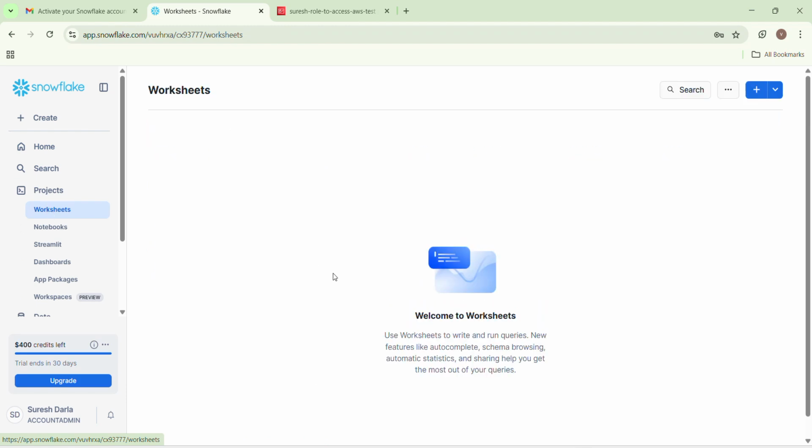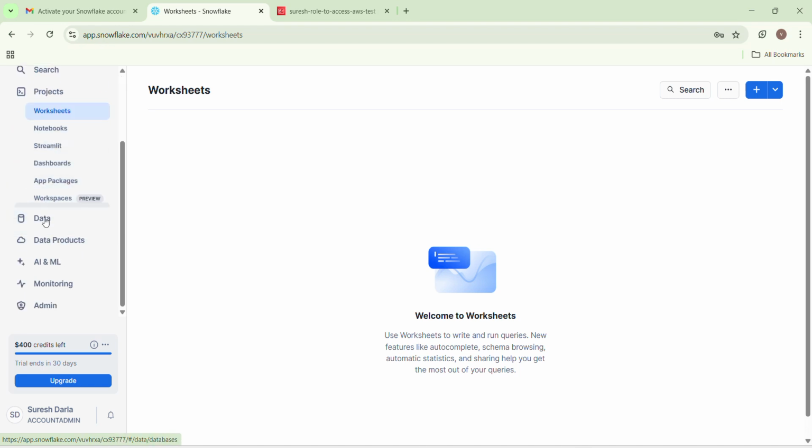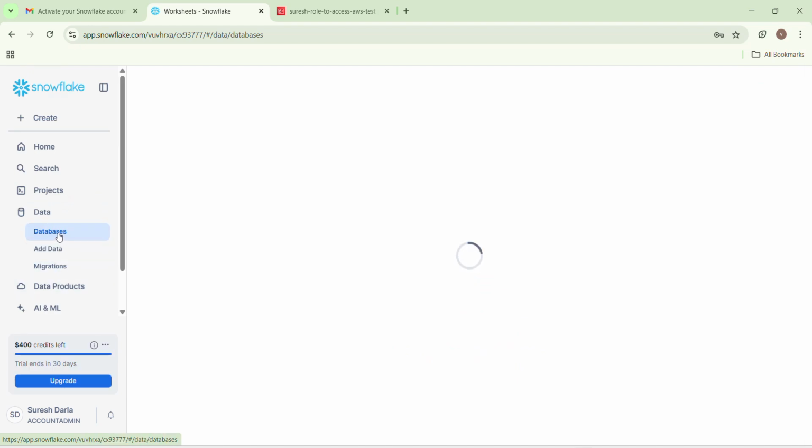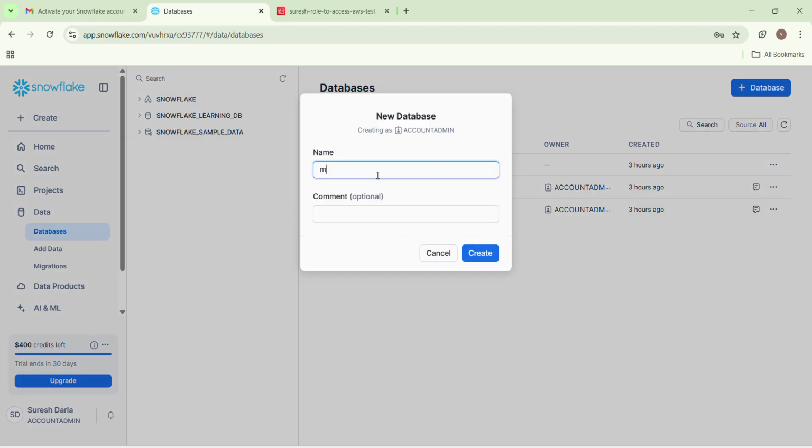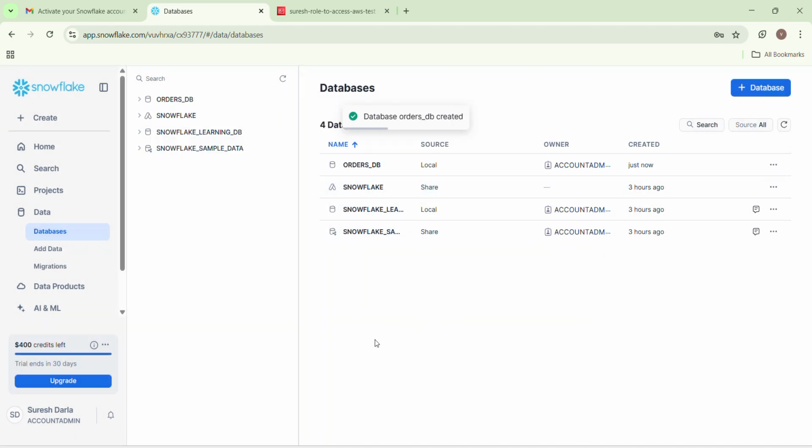And here you can see the data section, where you can see the databases and the different objects. These are the default databases that are available. If I want to create a new database, I can create one like orders DB. Comment is optional. Okay, it has created orders DB.